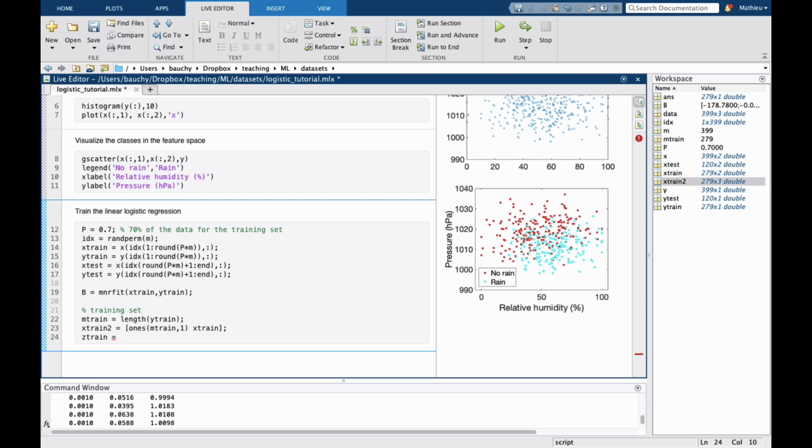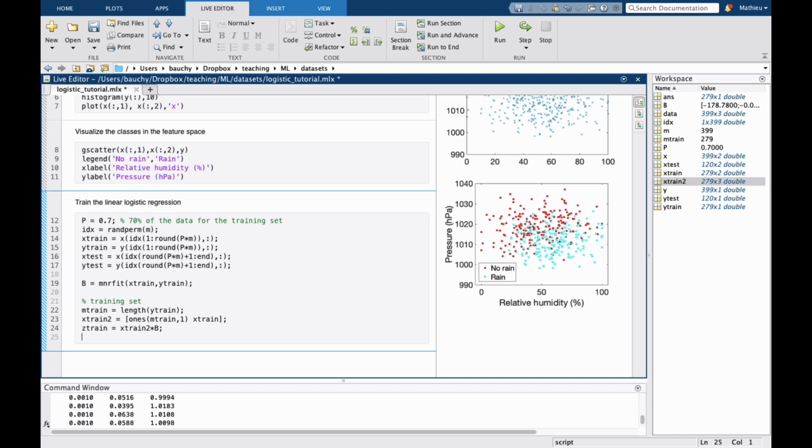So one way to make this work is to take the features x train. This is a 279 by 3 matrix, and I'm going to do a matrix multiplication with the coefficient beta, which is a 3 by 1. I'm going to be able to do this matrix multiplication because the number of columns is equal to the number of lines. They each have 3, so we can do the matrix product. Okay, so this is going to be z.